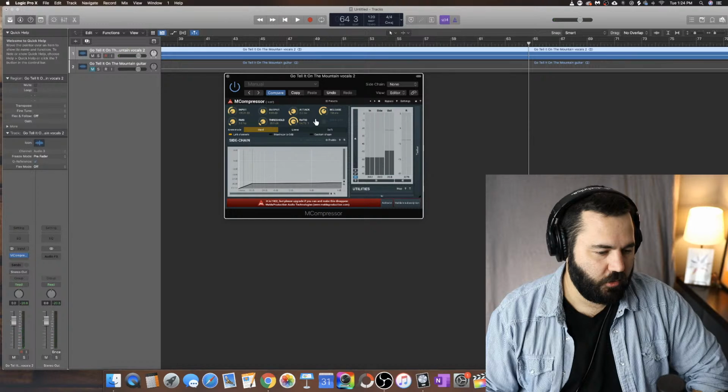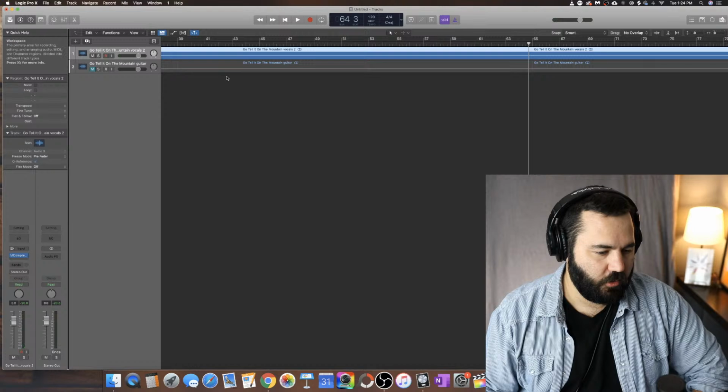So it's got everything you need in a compressor. It works well. It seems pretty transparent in my opinion. So if you just need a basic compressor, really, really good.